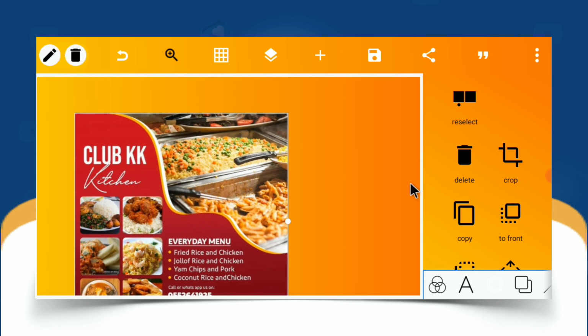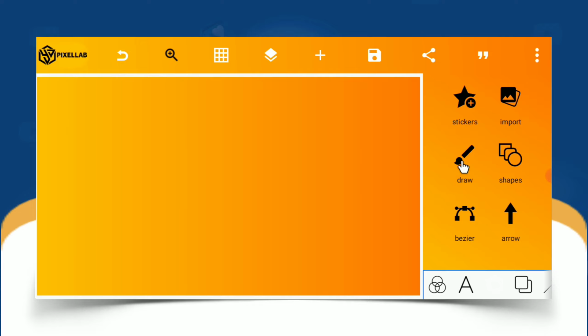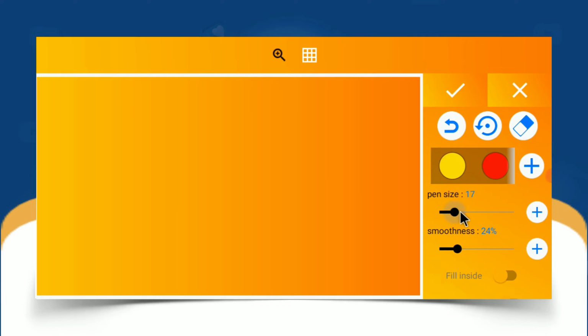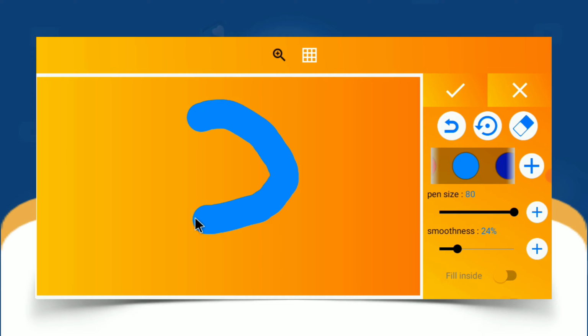Now you want to draw. This is a draw tool. You want to draw something, so you just click on it like that. You increase your pen size. Let me choose a color. You can choose a color here. Good. Now see something. Are you seeing?